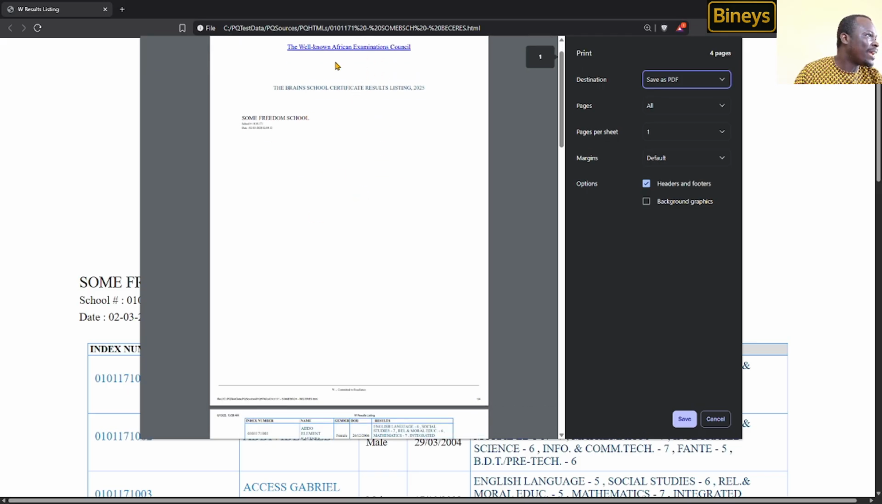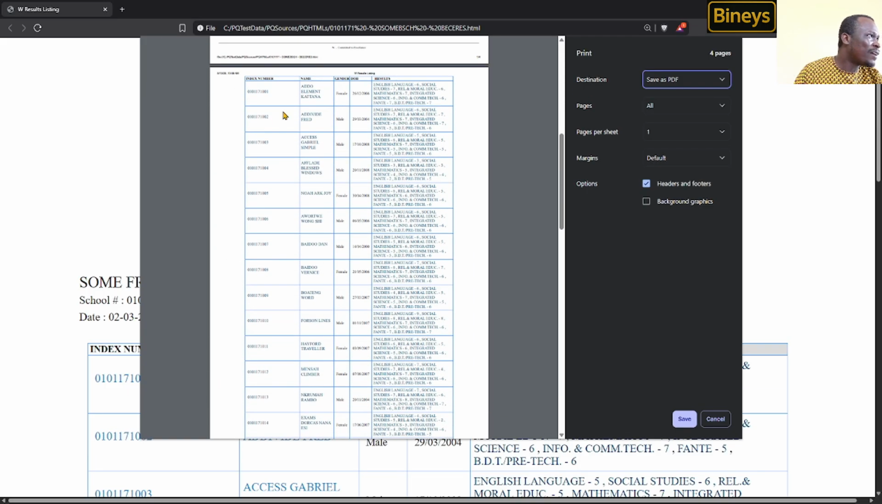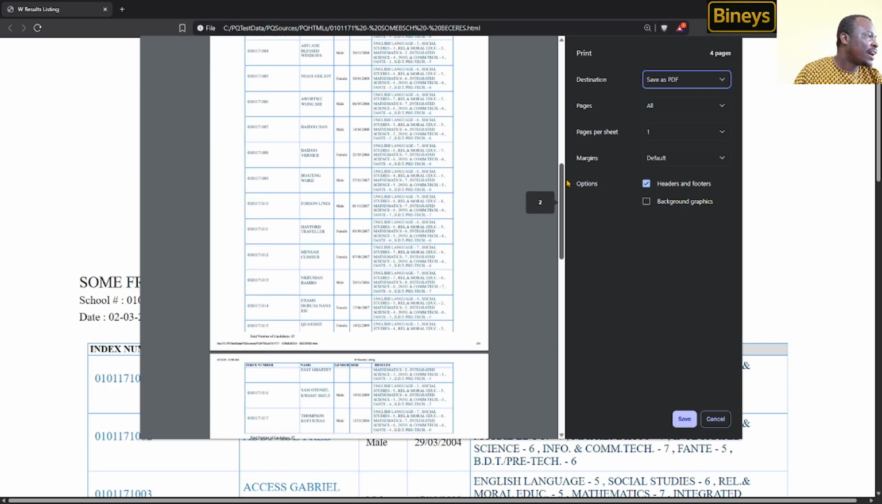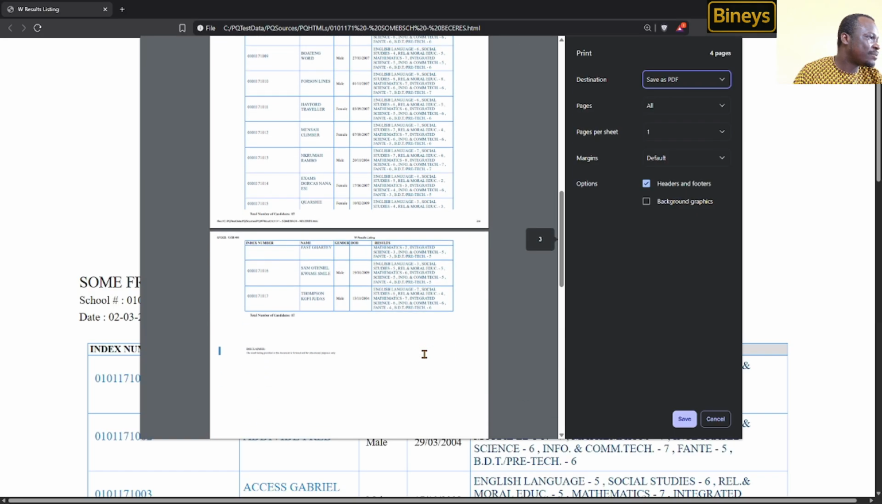So the school name and the title is segmented up there. Then we have the other part of it segmented to the next page. Now look at the results of the last person. You realize that the name is separated, then the result gets separated across the two pages.